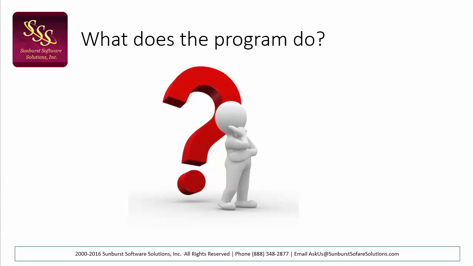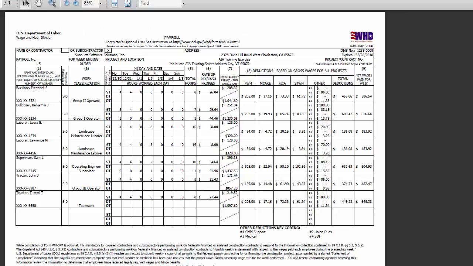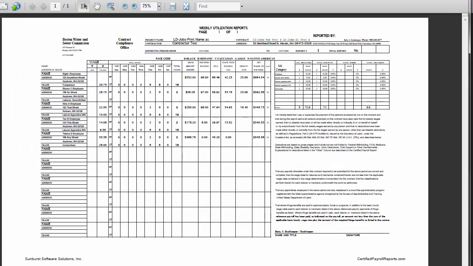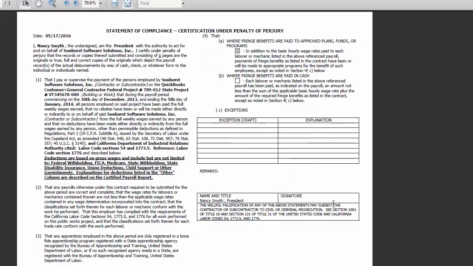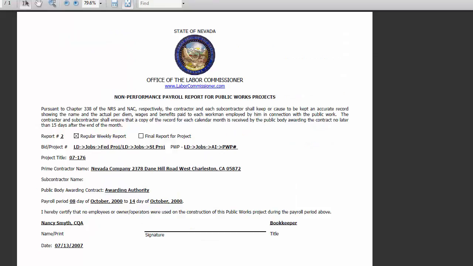CPS works in conjunction with QuickBooks to help you meet your prevailing wage, certified payroll, and fringe benefit reporting requirements without duplicate or triplicate data entry or tweaking each week. CPS produces federal, state, and local certified payroll reports, statements of compliance, and no work performed reports.